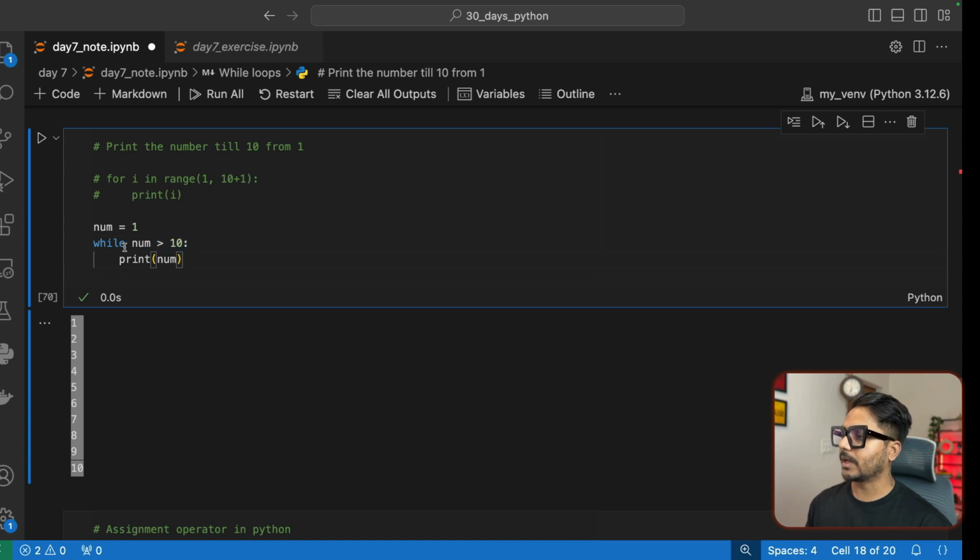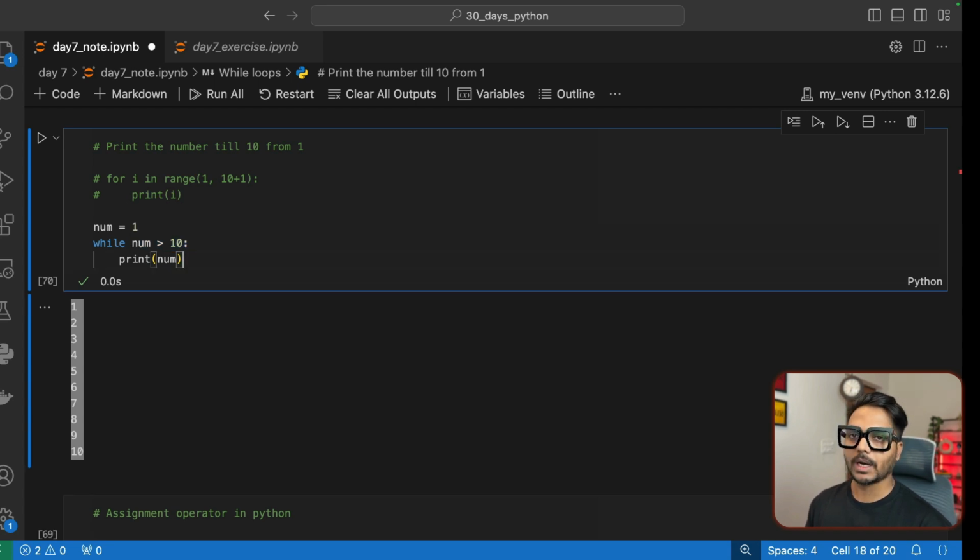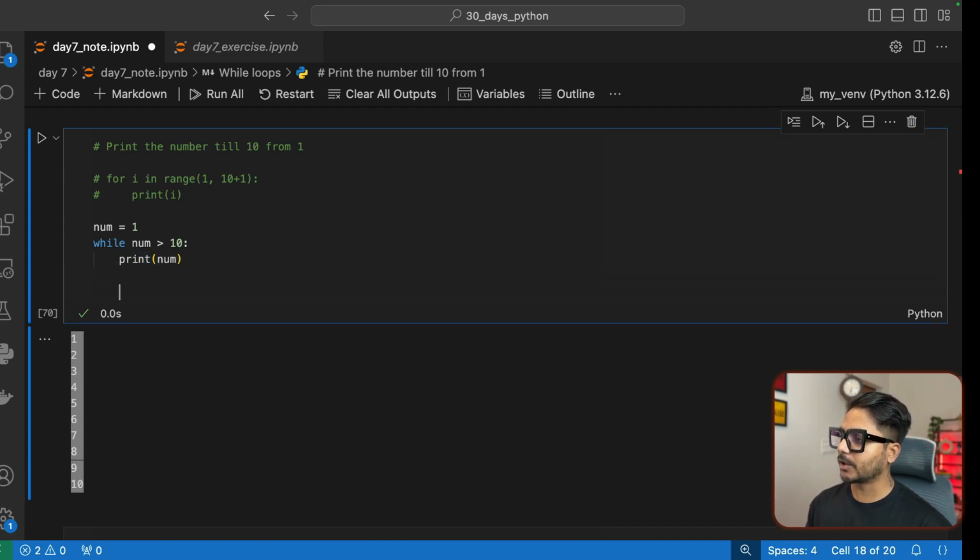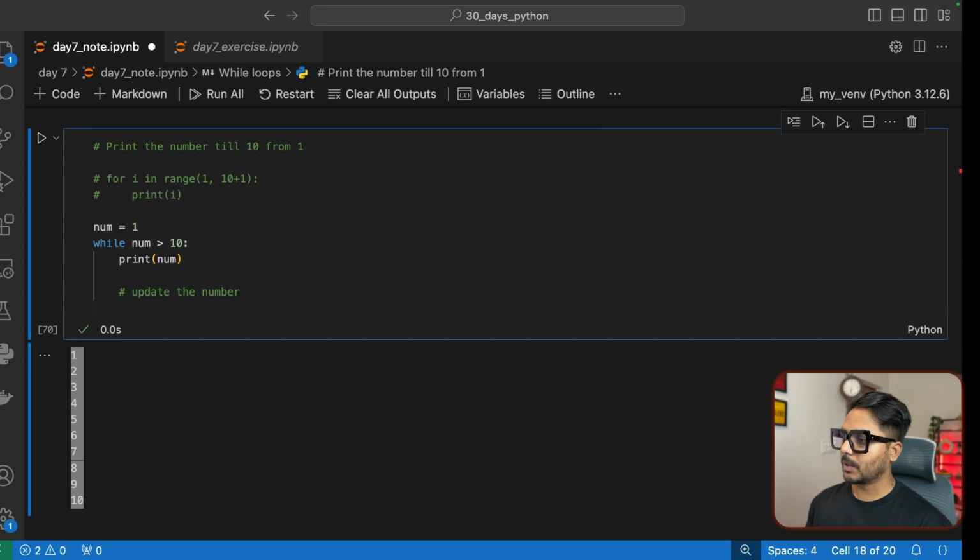So we're saying while this number is less than 10, because now we have number is 1, print number. If I execute it, it is going to fall into an infinite loop. Now you need to define it properly. So what we will do here is that we are going to update the number. The way we can update this number, we can go ahead and say number plus equals 1. Now we have already discussed this earlier.